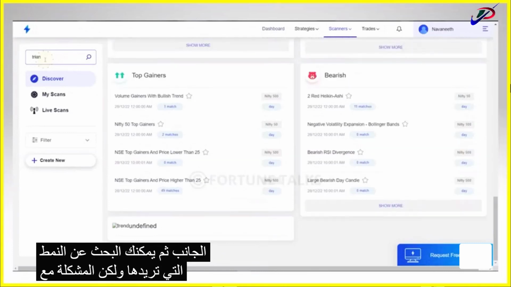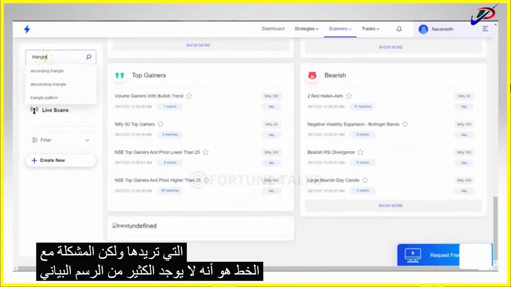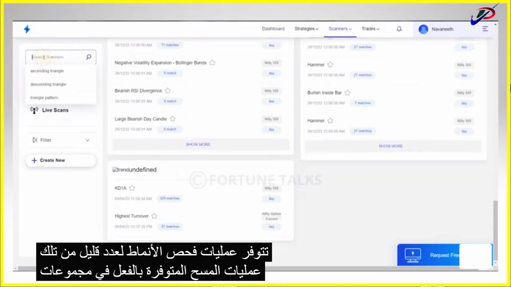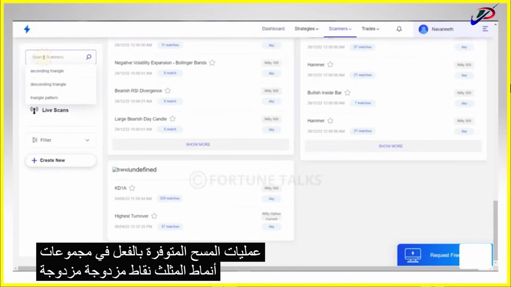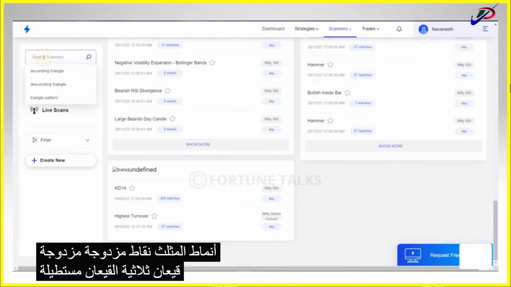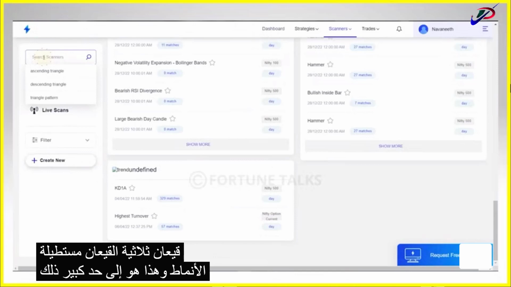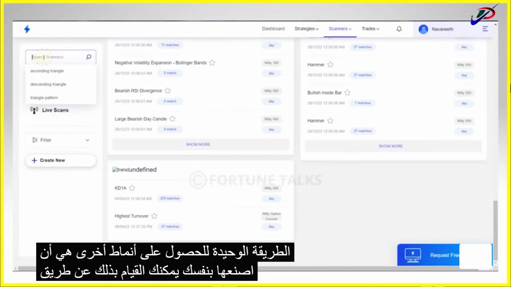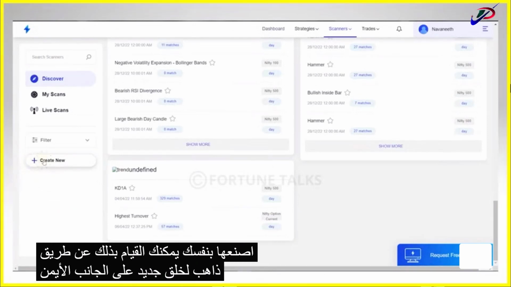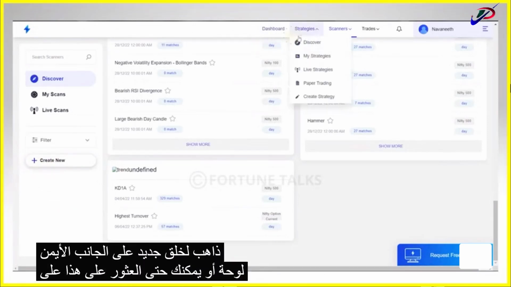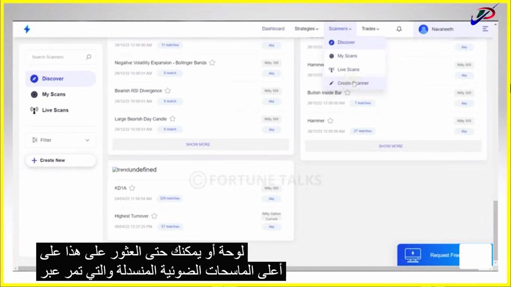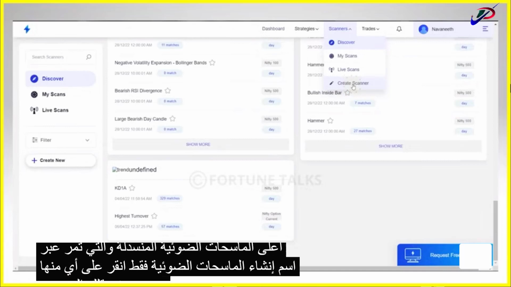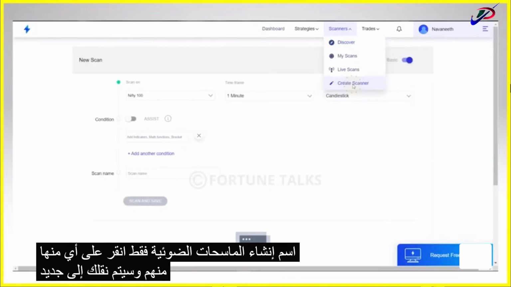But the problem with Streak is that there aren't many chart pattern scans available. A few of those already available scans include triangle patterns, double tops, double bottoms, triple bottoms, rectangle patterns, and that is very much it. So the only way to get other patterns is to make them on your own. You can do this by going to create new on the right side panel, or you can even find this on the top scanners drop down, which goes by the name create scanners. Just click on any of them and you will be taken to a new scanner creation page.